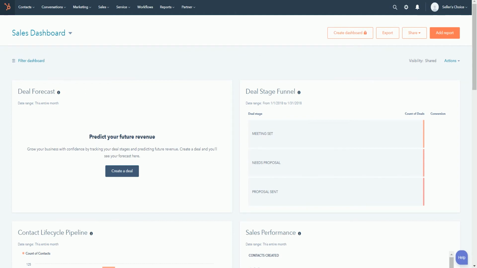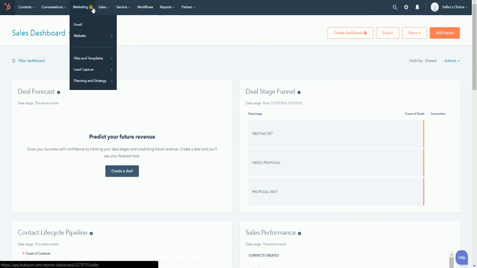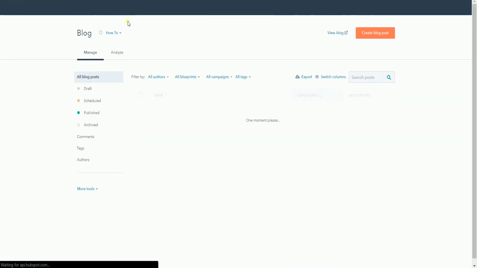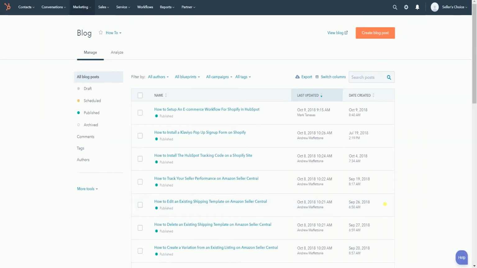What we need to do is to access the blog editor. Click the marketing tab located on the top and hover your mouse to website on the drop down and select blog. You should see all the blogs that you have created on your website. If you haven't created one, you can start by clicking the Create Blog Post button.